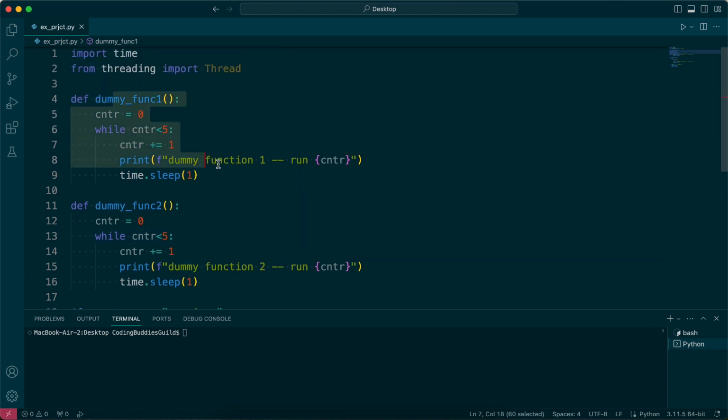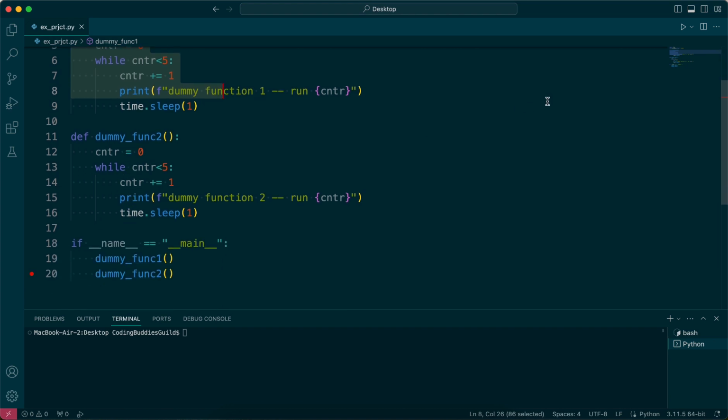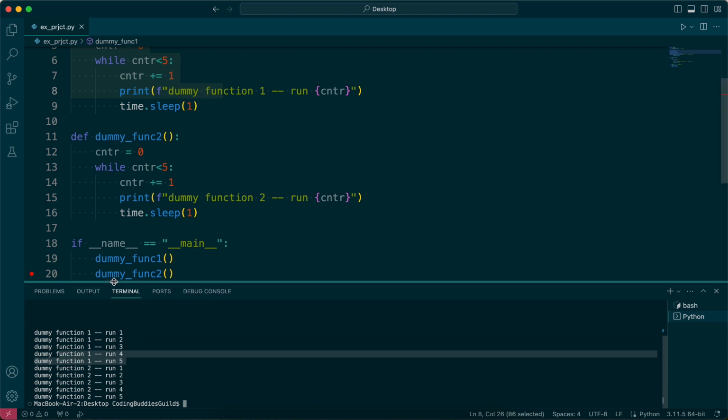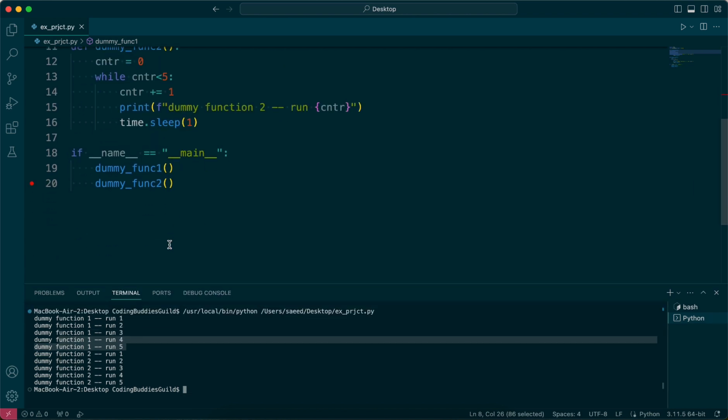It's just going to run the first one, and then after this is done, it's going to start doing the second one. So if I run this, you'll see that it's saying dummy function 1, run 2, run 3, run 4, run 5. And then after that's done, it goes down here to dummy function 2. Nothing very specific about this so far.